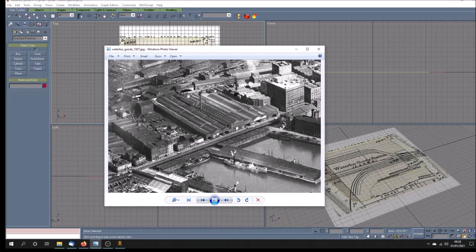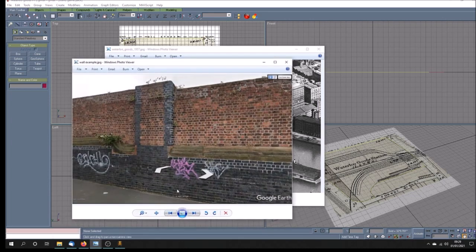And the road here was on a bridge, which you can see from some of the photographs taken from this part of Waterloo goods looking towards the station throat. This road is on a rise, and we can see that from the wall. This is the modern screenshot from Google Earth, and you can see it's on a rise. You see how the brickwork rises here, which is all very well.